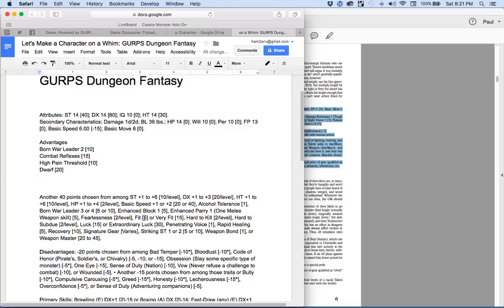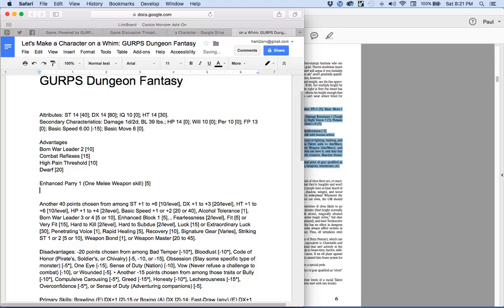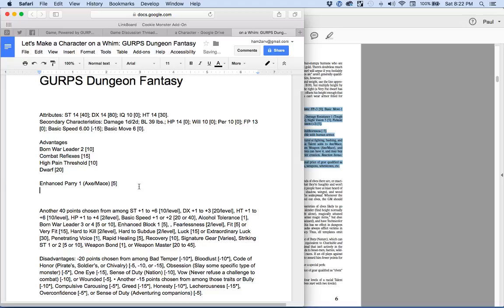So I'm not gonna give him fit or very fit, because maybe he's sort of lost a little bit of that mercenary edge. But this is somebody who knows how to fight, is very good at defending himself. He's lived a long time. So I'm going to buy this level of enhanced parry with 1 melee weapon for 5 points. And that's going to be with the axe mace skill, because this is going to be an axe fighter. I'm also going to buy enhanced block for another 5 points, because it's going to be an axe and shield fighter.